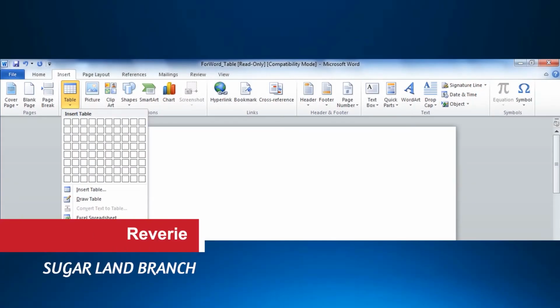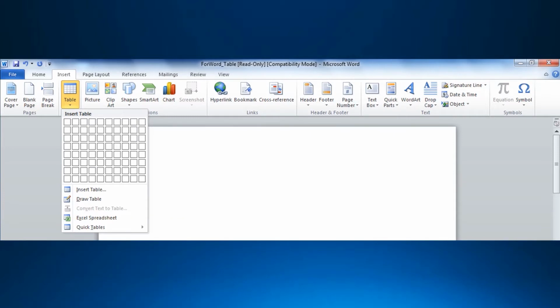Hi, I am Reverie Molina from the Sugarland Branch Library. I am here to show you the different ways to create and insert tables in MS Word version 2010.